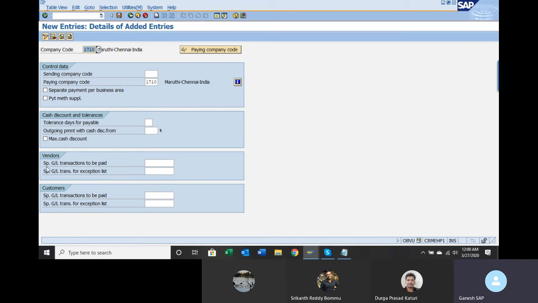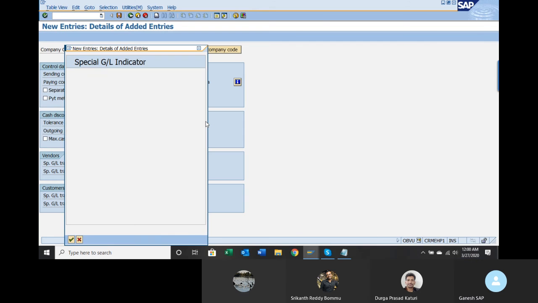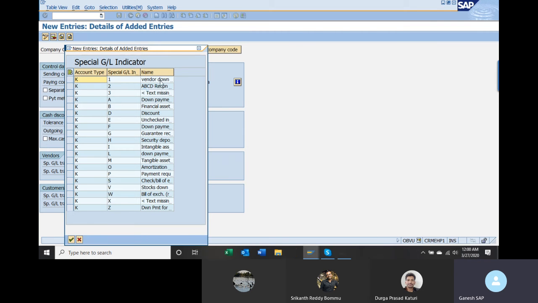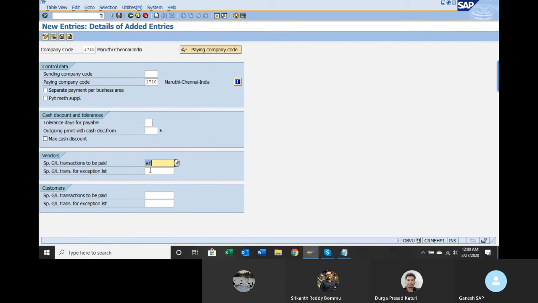Rest is not required. See this, special GL transactions to be paid. So we have special GL transactions. I will tell you what it means. Just give F and A. Otherwise, if you want to select from the list, press F4. We can select F and A. Select it, press enter, save it.